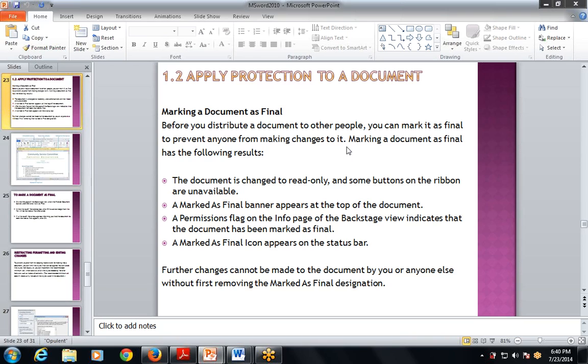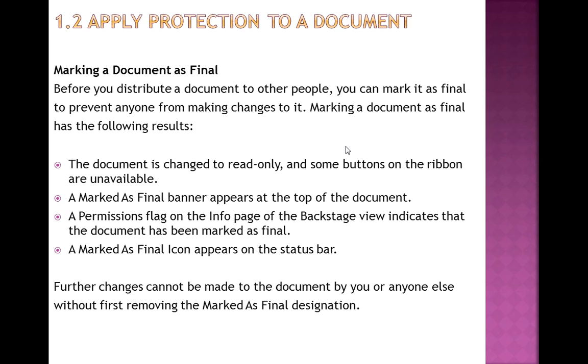So how to apply the protection? This is done by using different options like encryption, mark the document as final. So these are the protection options that are available in MS Word, Excel, PowerPoint, every application of Office, that make our task easier so that it cannot be accessed by unauthorized users.